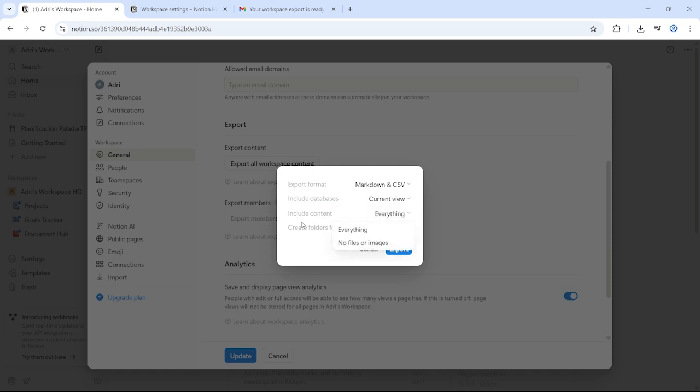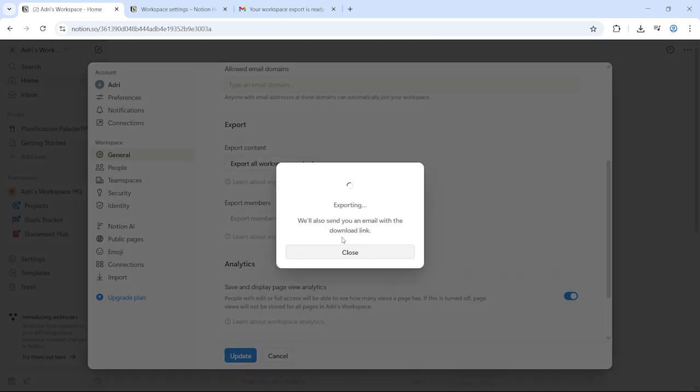Then you can select the content you want to include in this export. You can choose everything, or you can exclude the files or images. And you can also select to create folders for subpages, so you can enable or disable this option. And after that, just select to export, and this will start loading.